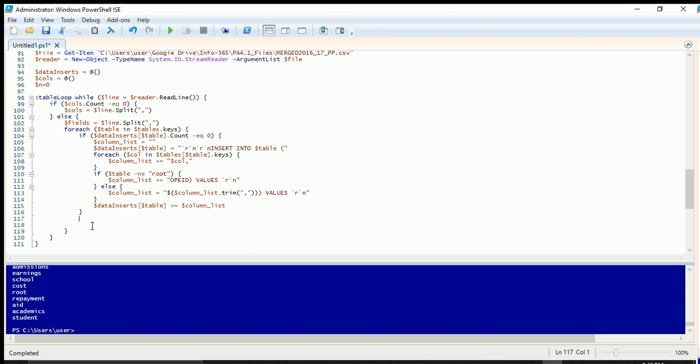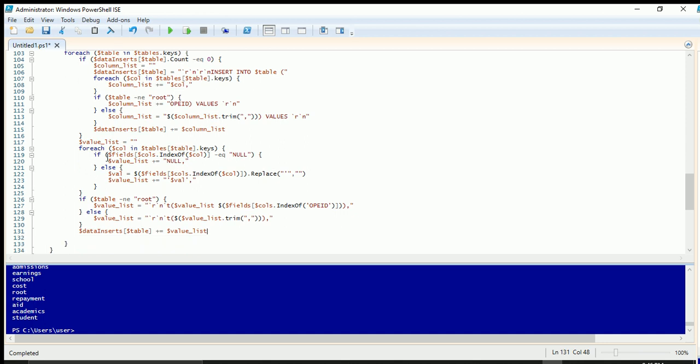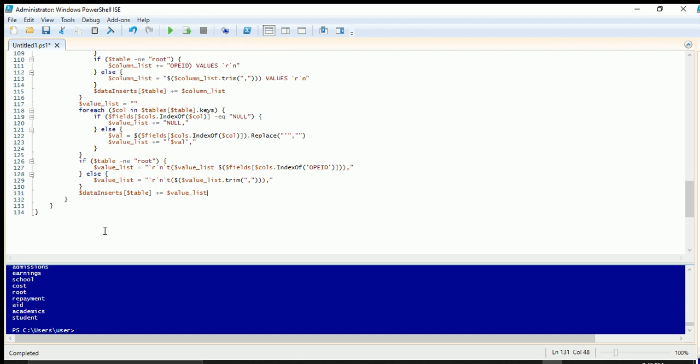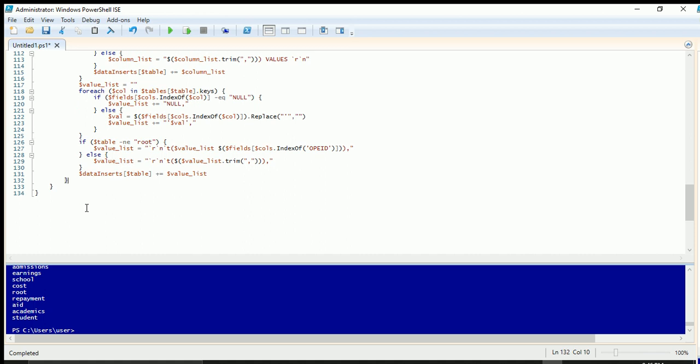So this block that I'm going to paste in here, this is what's going to build my value list, and I'm just going to create the values for that object, right? For that data inserts line. So that's going to loop through, and then when that's all done, my last step is I need to do my insert statement, right, in SQL, which is pretty straightforward.